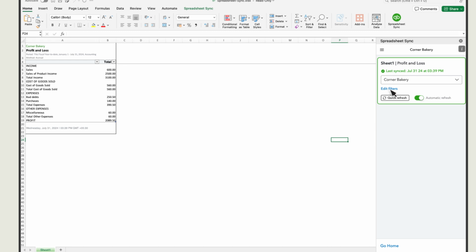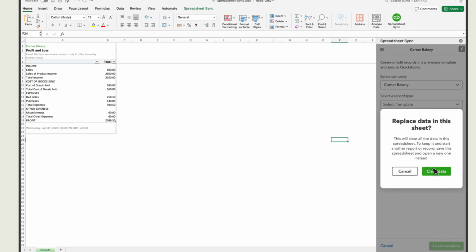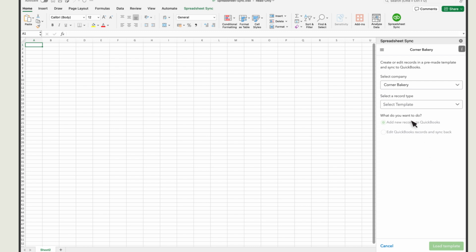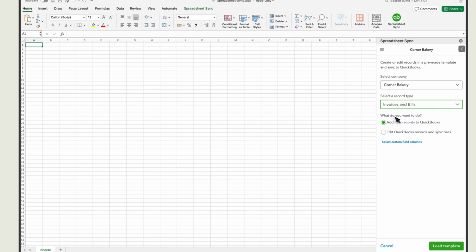In addition to reports, you can also edit your QuickBooks data in Excel. Select Go Home. Then select Create or Edit Records and Sync. Clear Data. Select your company. Choose the type of data you want to access or post to QuickBooks. Let's work with invoices and bills. Then choose whether you want to enter new records or edit existing info.